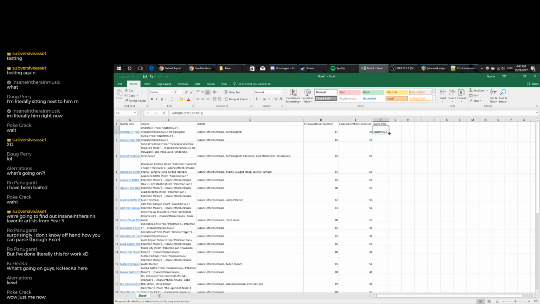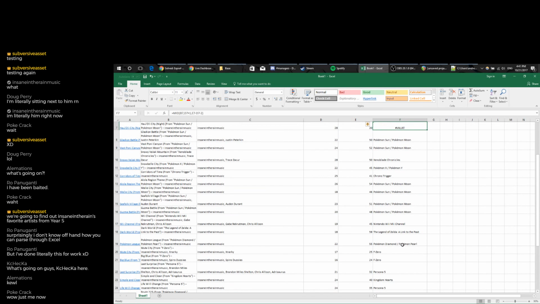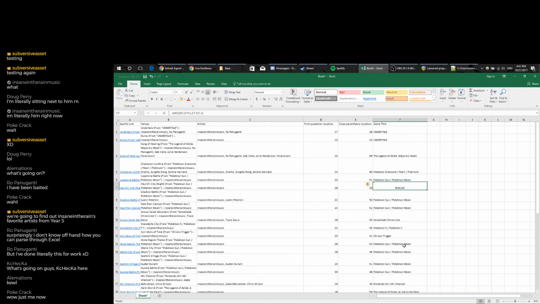Undertale. Perfect. This one, well, this one, he actually did use a bracket because that night is the first parentheses and then used the bracket. So we can easily fix that as we go along. But we can quickly see that if you didn't know, in year 5, insaneintherainmusic was a big fan of Pokemon Sun and Moon.